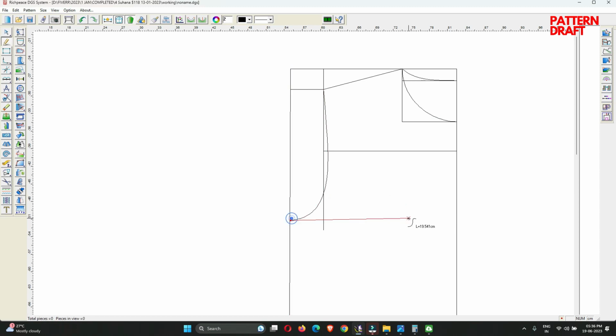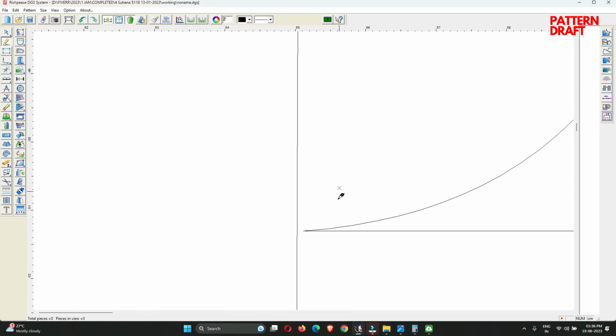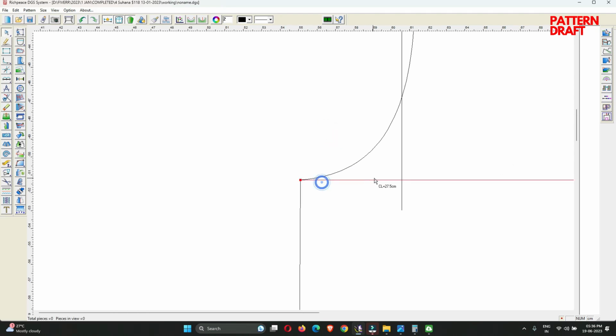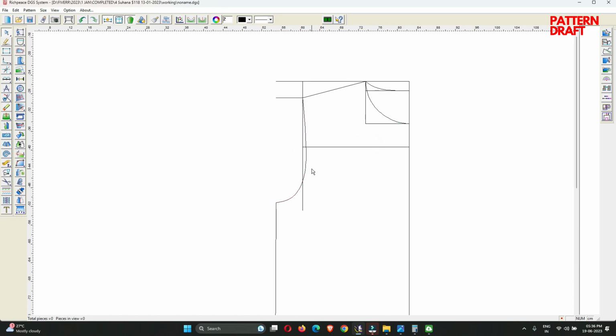Let me remove the line. Let me join the line here. Let me redo, because I forgot. We already have the line. Let me remove the extra line. Let's join the line. So our armhole right now is 25.5 centimeters, and now we need to create the sleeves.